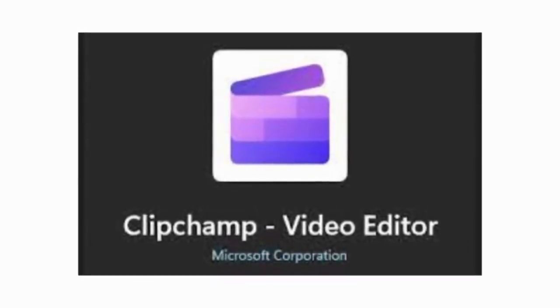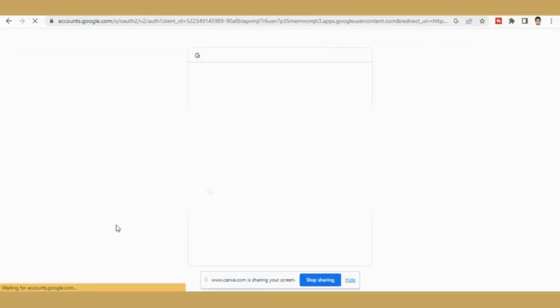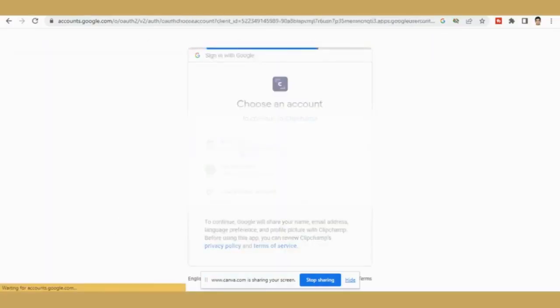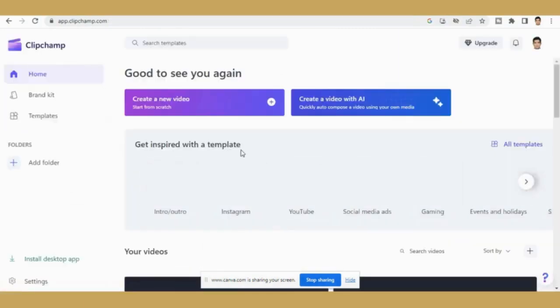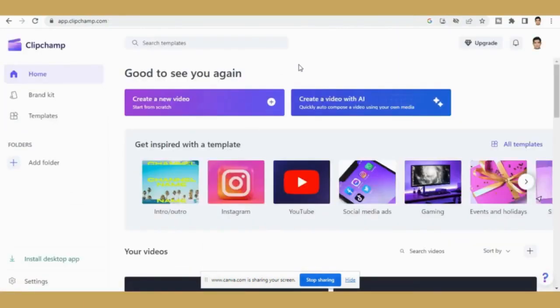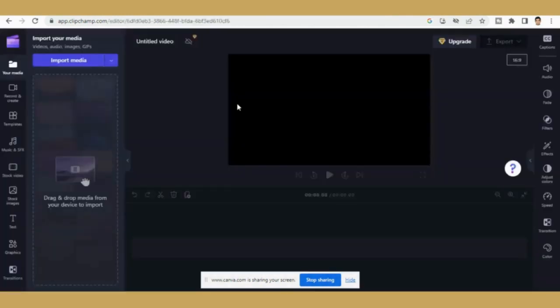The first step is to open Clipchamp in your browser and sign up. It is the home page. Select the option Create a new video from here. It will redirect you to the editor of Clipchamp. From the left side panel of the editor, find the option Record and Create and select it.